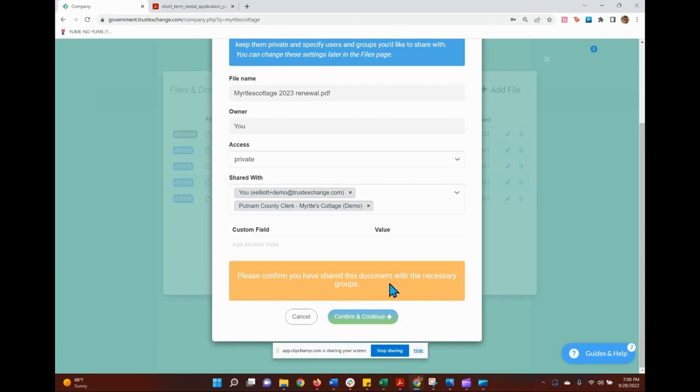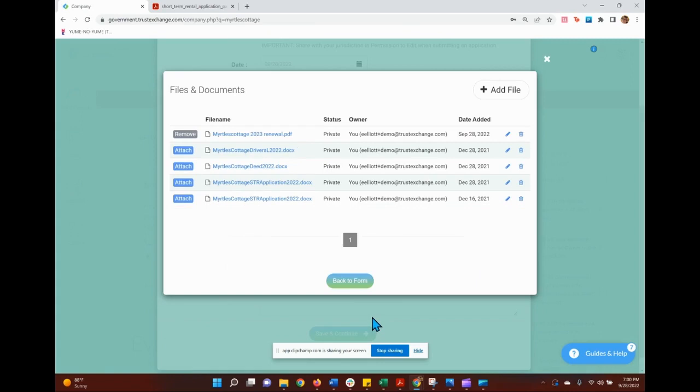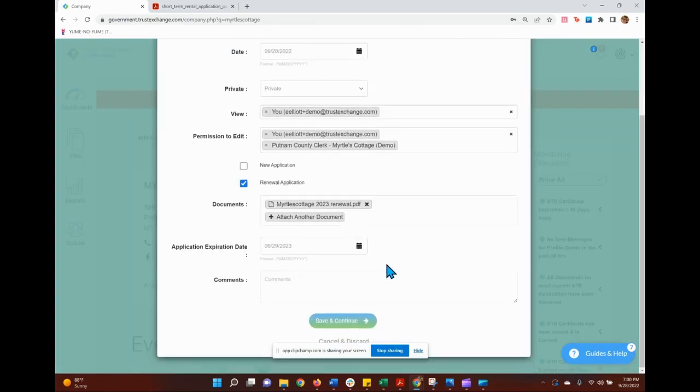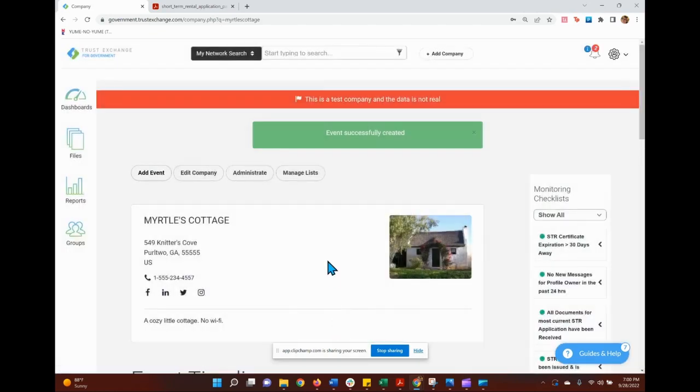And since it's so important, it's going to ask you to confirm. Is it shared with the necessary groups? Yeah, it is. Confirm and continue. Now we can see it's attached. If we needed to remove it and put something else in there, we could. But we know we did it right, so we're going to go back to form. Could leave a comment if I wanted to. I had nothing I need to say, so I'm going to save and continue.